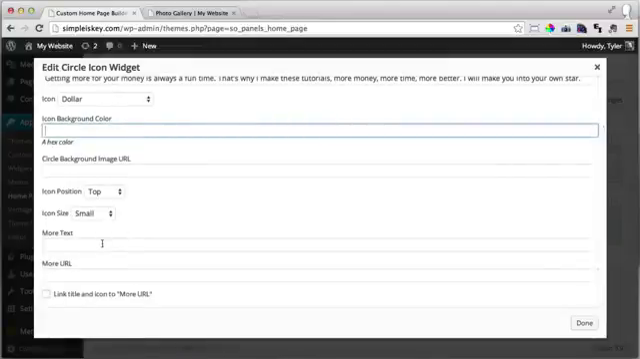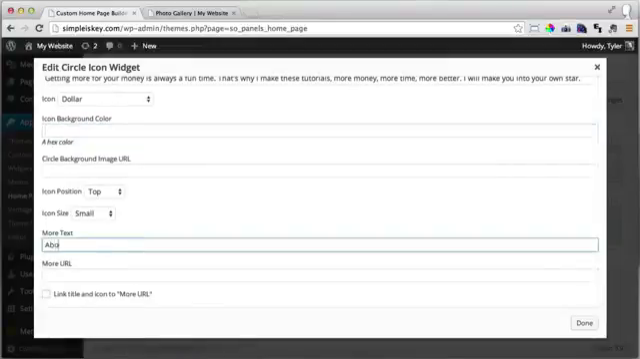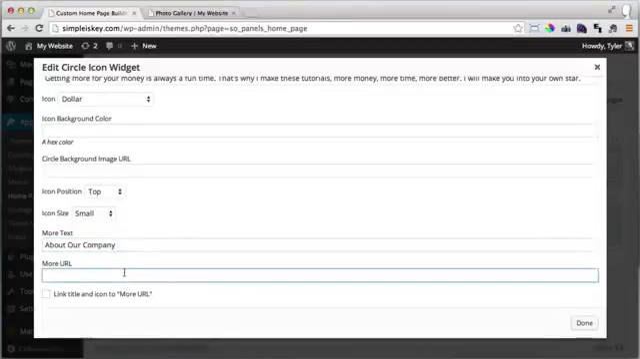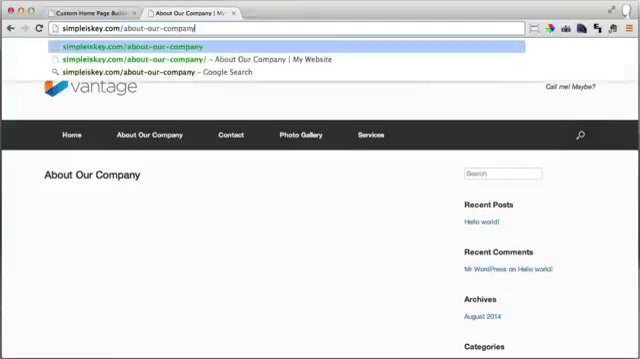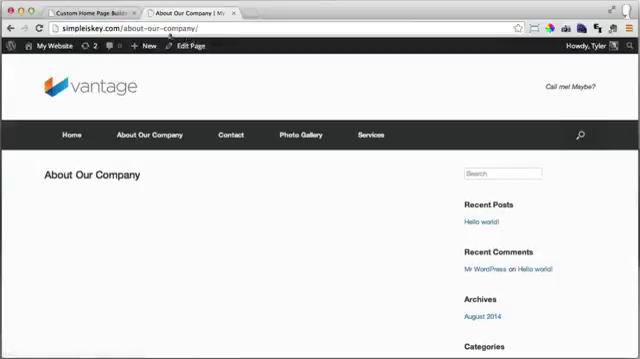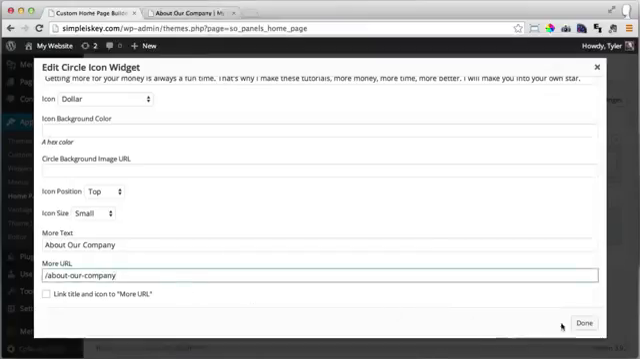And for our more text, we're going to say about our company, and we're going to do /about-our-company. And again, we got that from this link right here, about our company. So /about-our-company. We don't need this last / right here, because the website will work fine without it. All right, and we can press done.